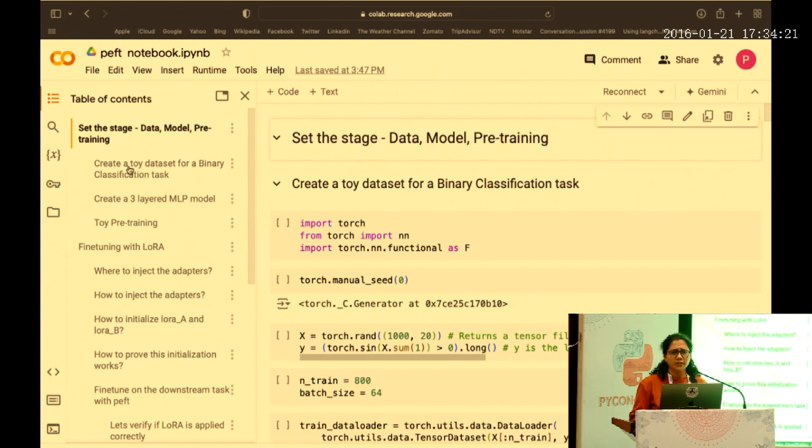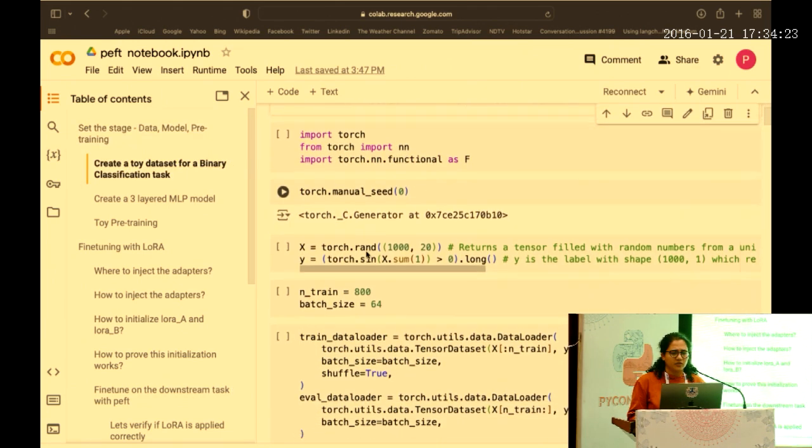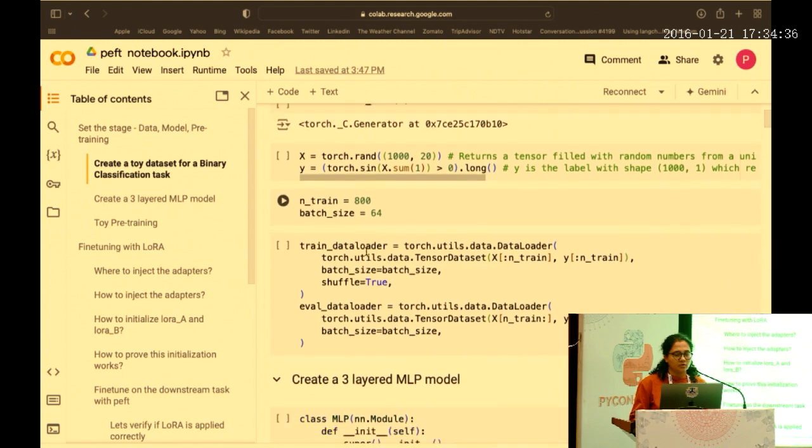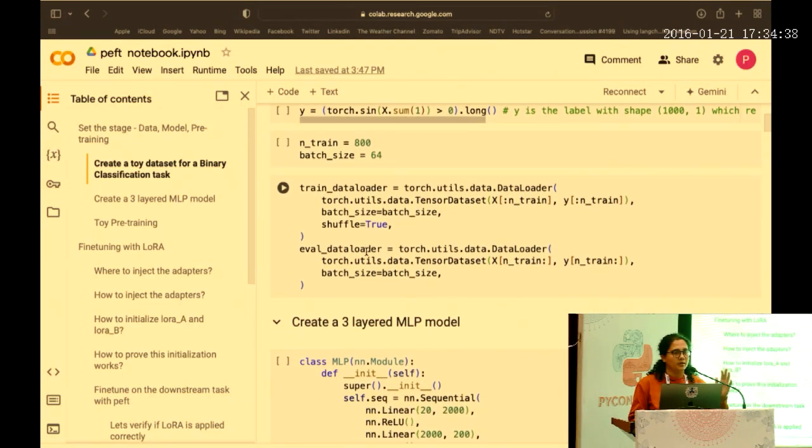So first step, let's create the toy dataset. Let's pick 1,000 data samples. Each sample is a vector of 20 elements. If the sum of these elements is greater than 0, let's label it 1. If it's less than or equal to 0, let's label it 0. So this is our binary classification task. Now we have our training data and the evaluation data ready.